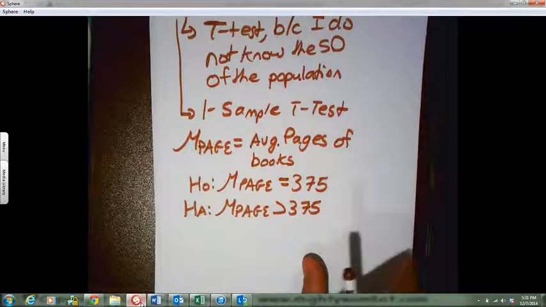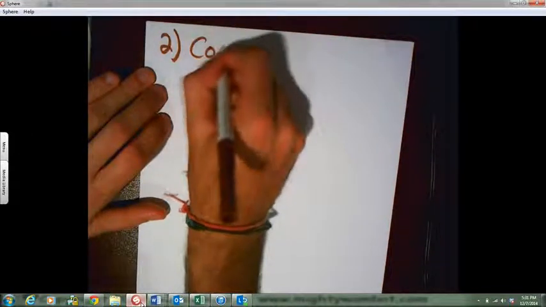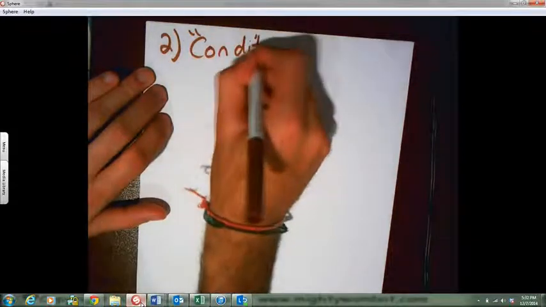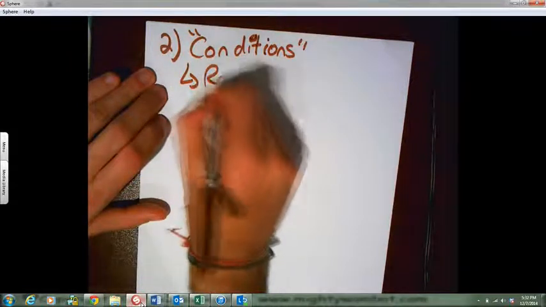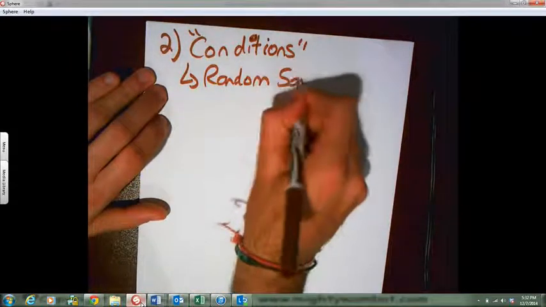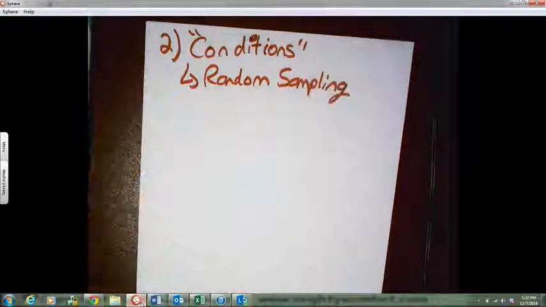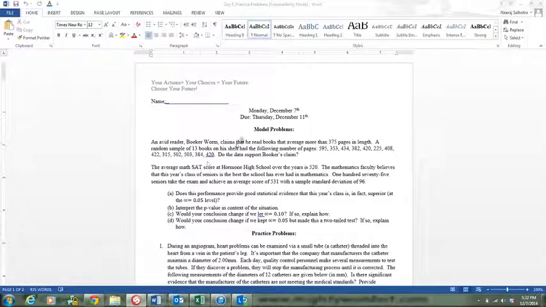Okay. Number two is you have to tell them that the conditions are met. So I'll call this step conditions. There are certain conditions that we have to meet. The first one is that there's random sampling. So in this problem, do they tell me there's been random sampling? Let's take a look. They told me they pick a random sample of 13 books.